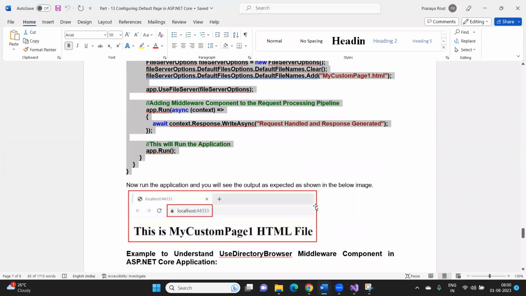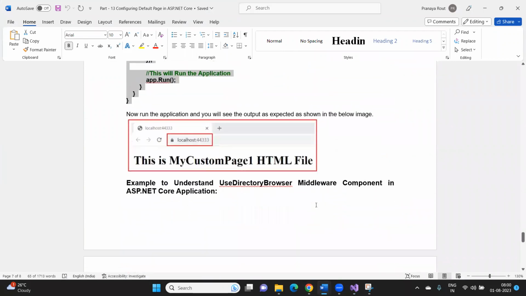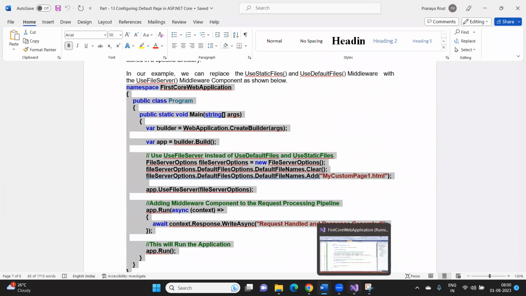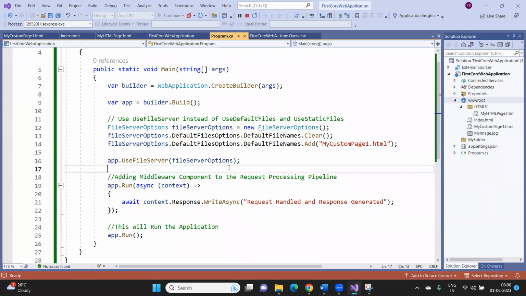Clear or not? Yes. Sir, I have one question. Instead of explaining like this, you can also create one web page, so it's more helpful to us. So this is a web page only, no?